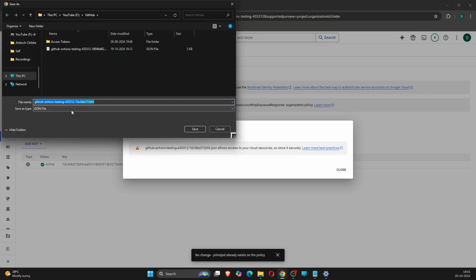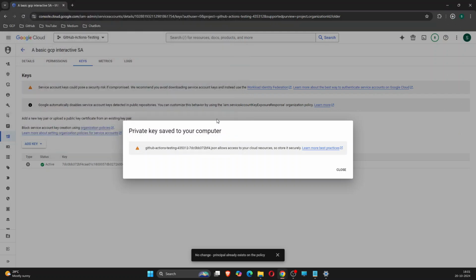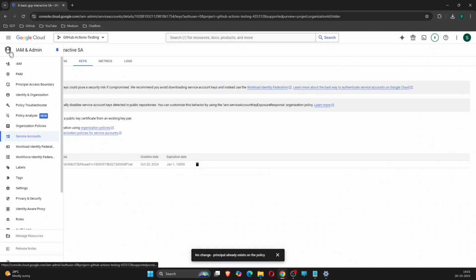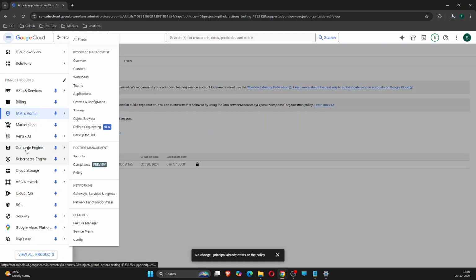Yeah, and I will save this, maybe as basic interactive service account. Yep, it is saved. I will be using this later. So as of now, I will close this one and then I will go to compute engine.